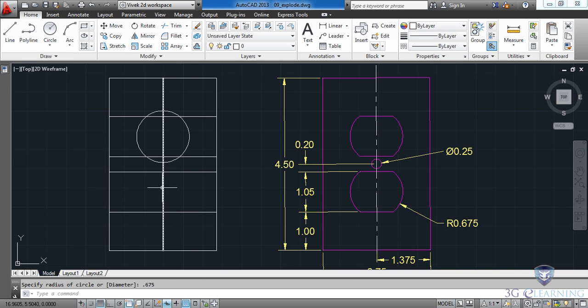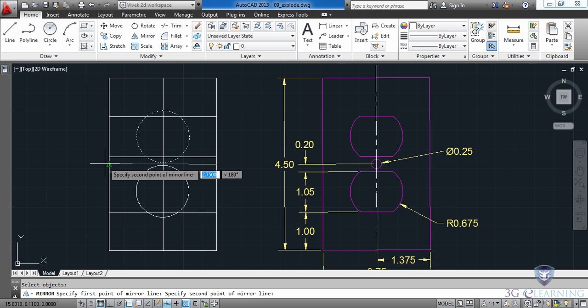Rather than drawing another circle using the same object snaps, why don't we mirror this one? I'll launch the Mirror command, select Object, I'll type L for last, that's the last object I drew. I'll press Enter. And the first point on my mirror line will be the middle of the right side. The second point on the mirror line, the middle of the left side. I'll then press Enter to finish the command.